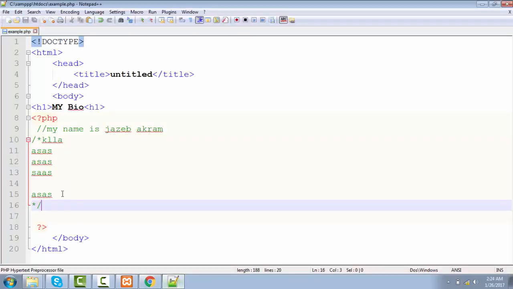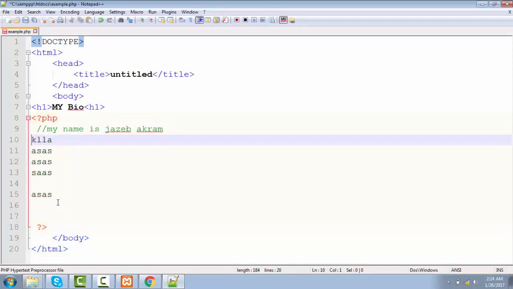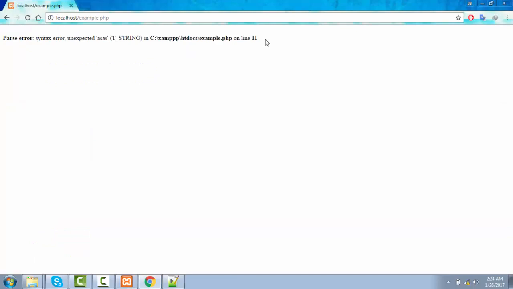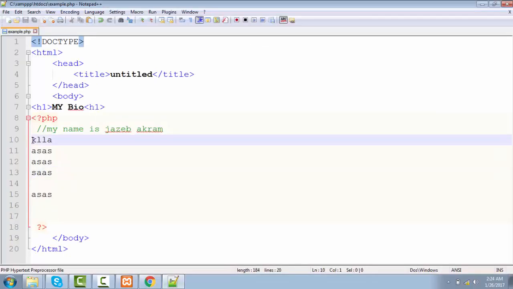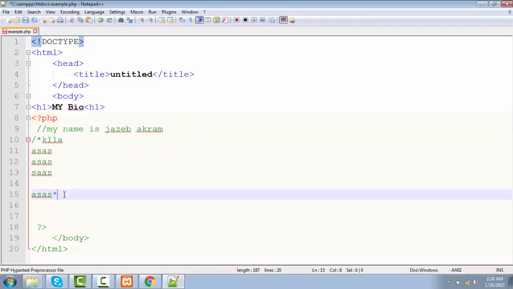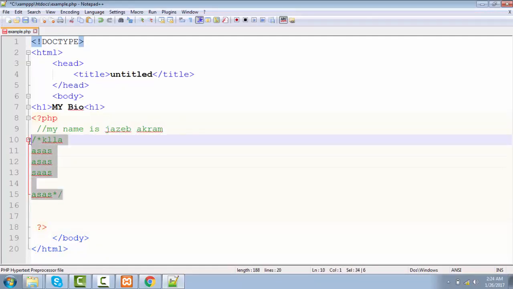But if we delete this multi-line comment from here, then this code will be visible to the user in our browser, and PHP will consider it invalid and give us an error. Let's save this one out. See, now we have an error on line 11. So this is the way you can add single line comments and multi-line comments in your PHP.